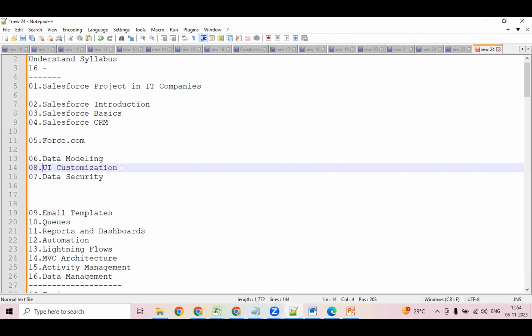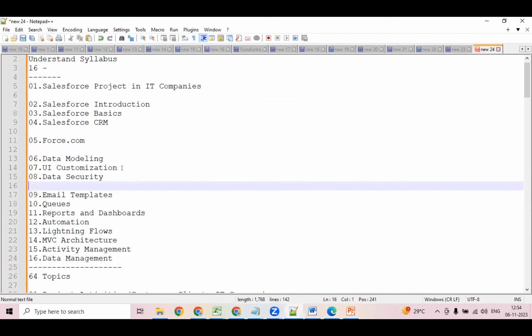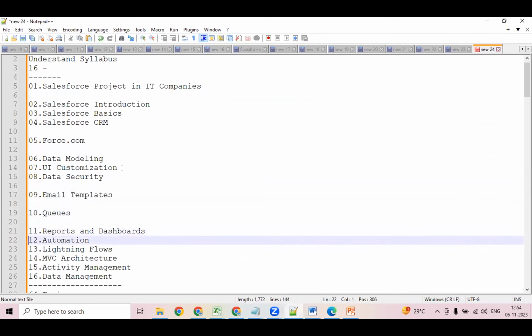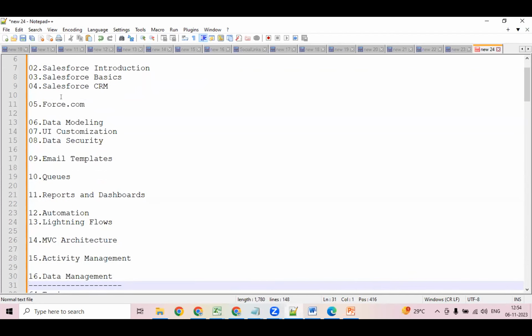So next, data modeling, UI customization, and data security. These three are one family. These are related to data, front end, security. Email templates, queues, reports, automation, Lightning flows, MVC architecture, activity management. Divide like this: 1, 2, 3, 4, 5, 6, 7, 8, 9, 10, 11. So these are linked together.